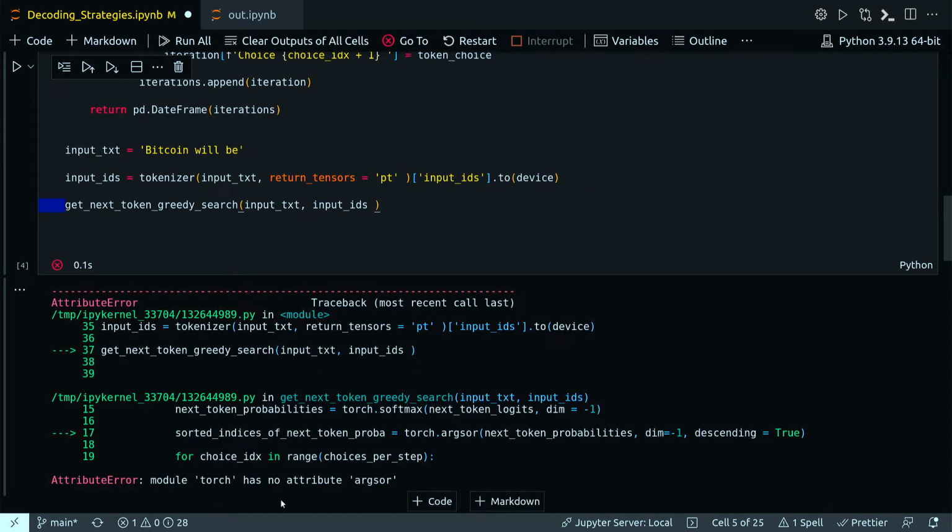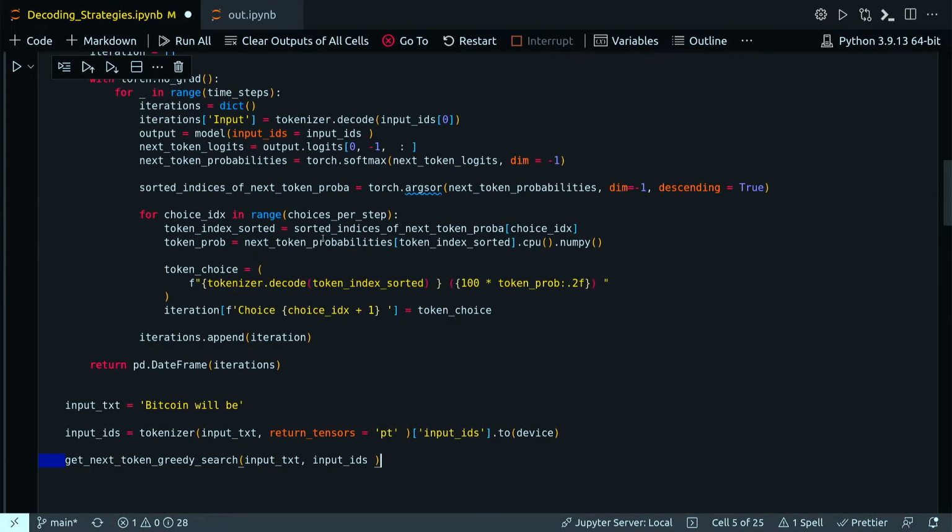Module torch has no attribute arg. Oh yeah, this is arg sort. Where did I use that? Here.